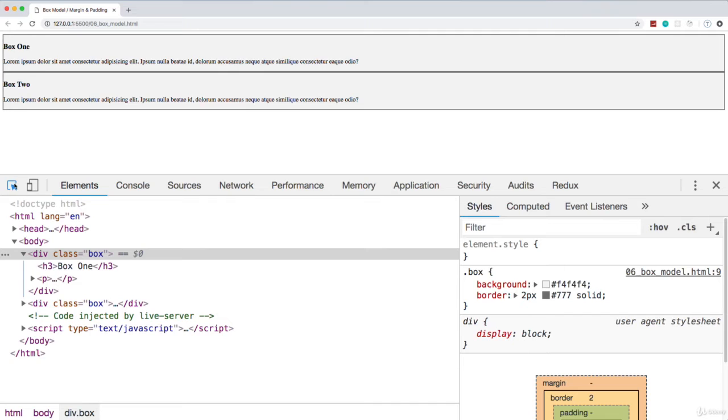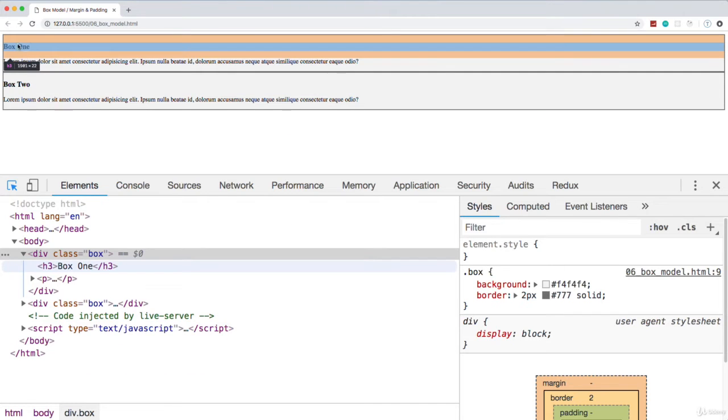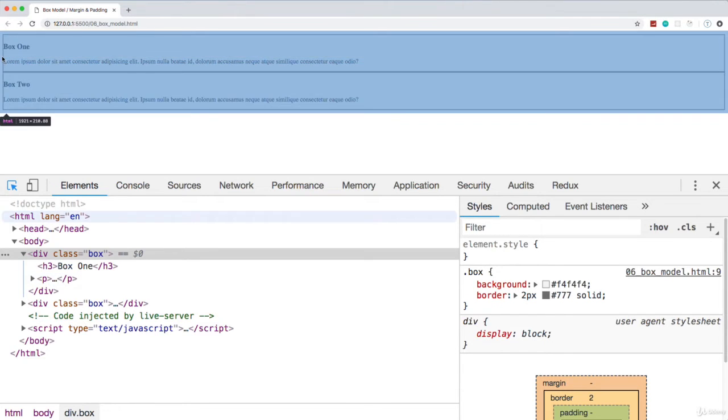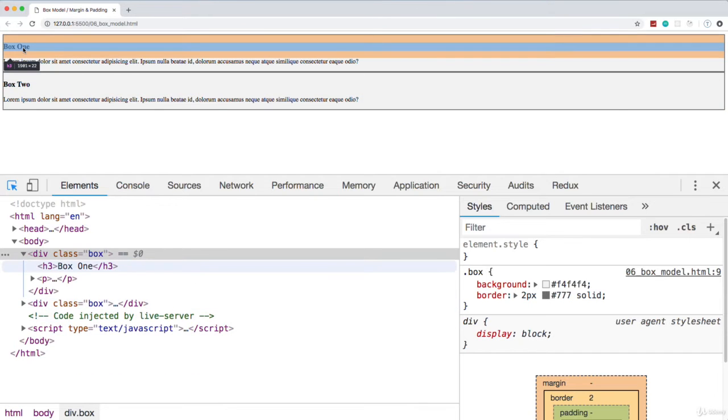So if we grab the selector tool here and I hover over the H3, you'll see that there's some orange areas here where the space is. That's the margin. And if I go over the paragraph, we have some margin, and even the body. If I go right, actually it's not going to let me show it. But anyways, the body has some margin as well.